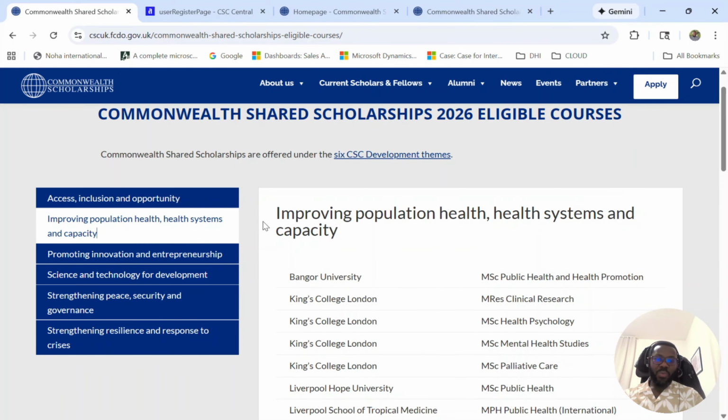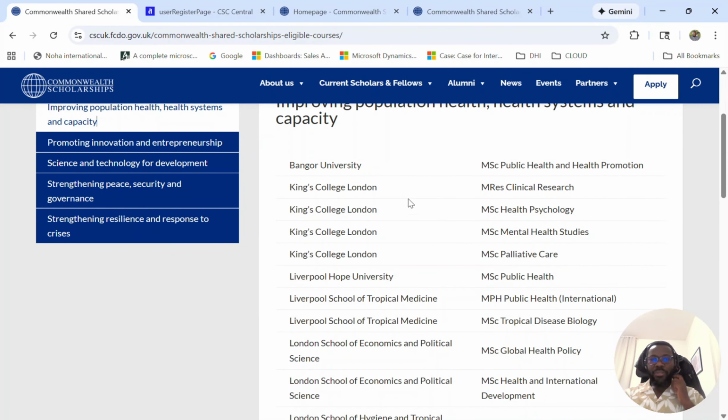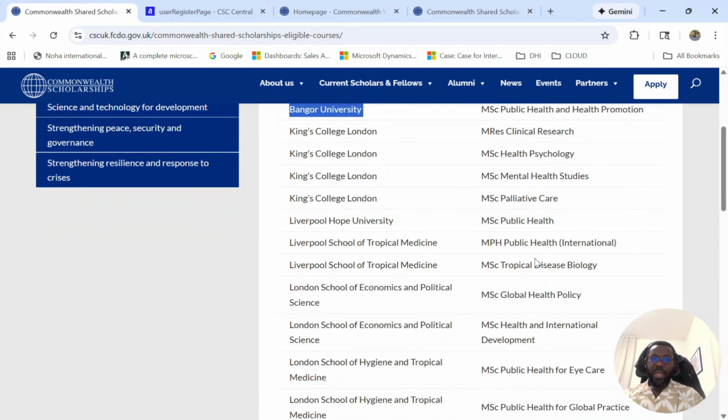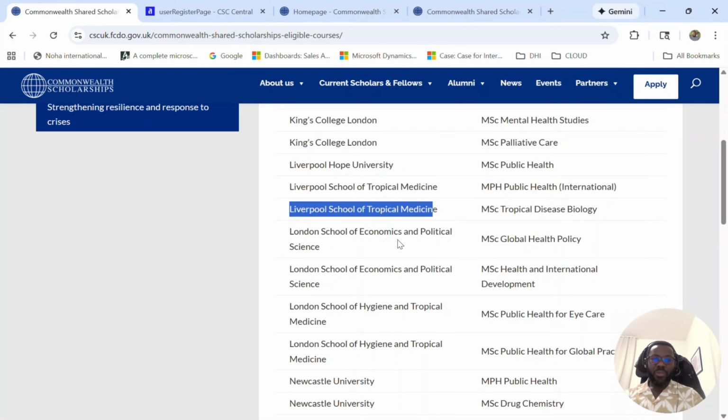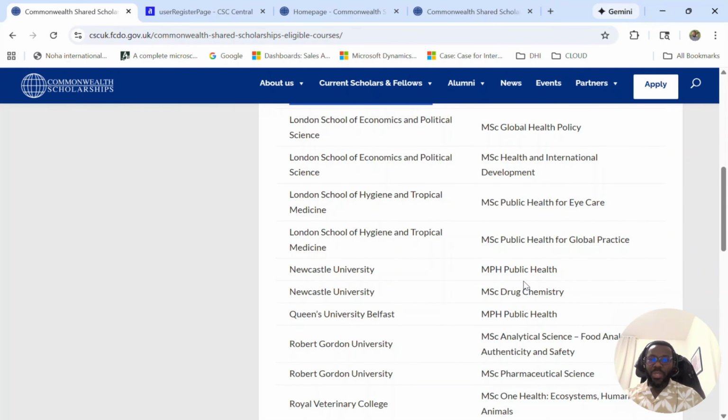So you can take time to go through improving population health systems and capacity. We have several of them here: Bangor University, MS Public Health and Public Health Promotion. We have King's College Master of Clinical Research, King's College London again Master of Health Psychology, the same university, several of them. There's the Liverpool School of Tropical Medicine, Master of Science, Tropical Disease Biology, Global Health Policy at London School of Economics and Political Science, the same university, MSc Health and International Development. So you can go on and on.